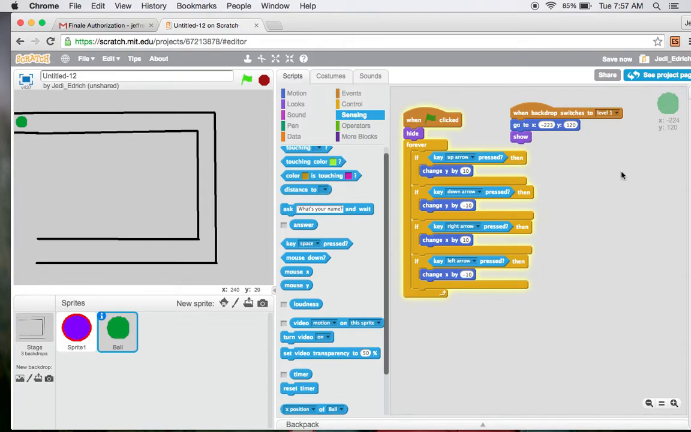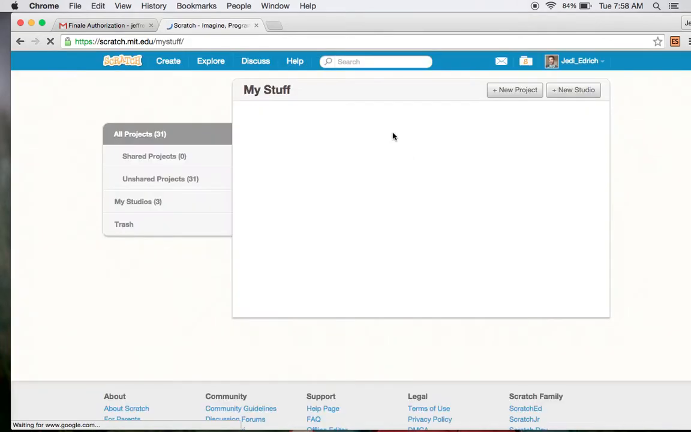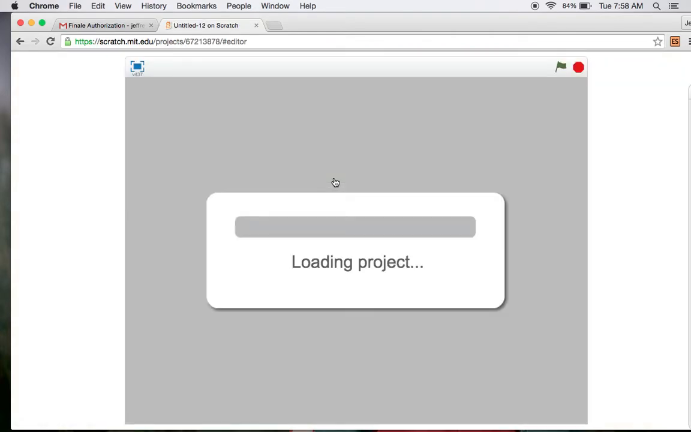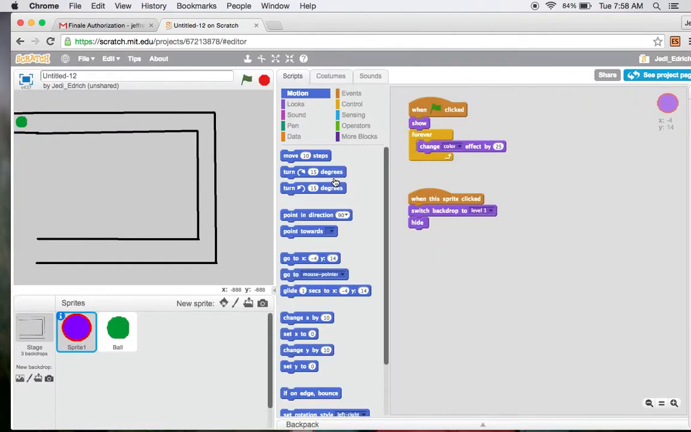So I'm going to show you just a couple of things. The first thing I'm going to show you how to do is when you get into your Scratch project. If you log into Scratch, and remember, if you go up to your name over here and click on My Stuff, you're then going to see your projects right here. So you should see your project right there. If you click on See Inside, that's going to take you to it. And then here's our workspace right here.